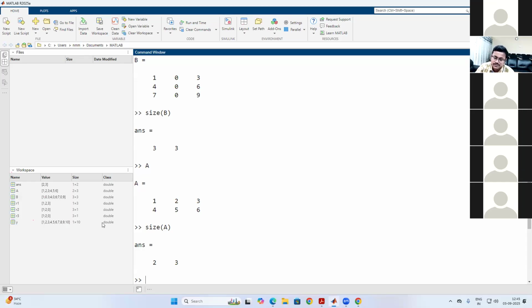Okay. So if your workspace is not that big, you can simply have a look at the workspace and check the size of the matrices A and B. Otherwise, you can also check the matrix size with the command size of A or size of B.